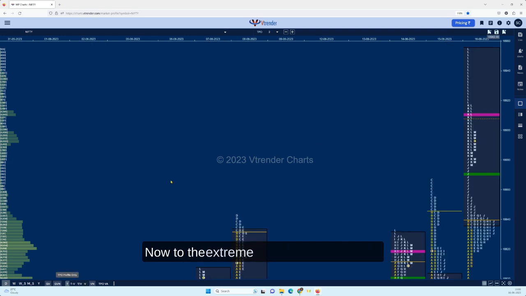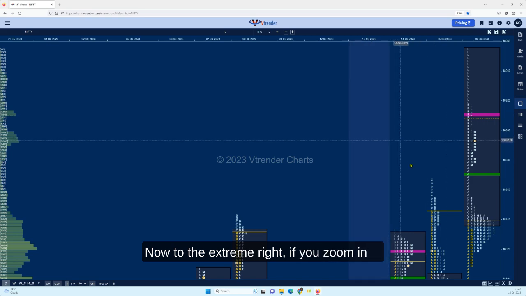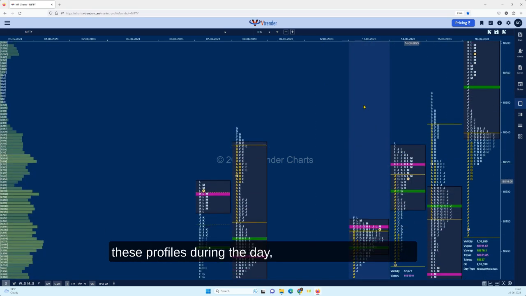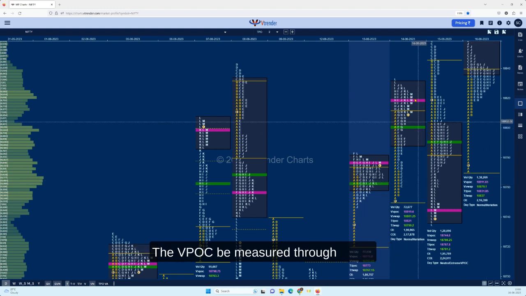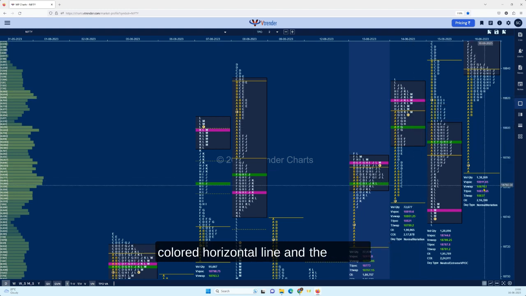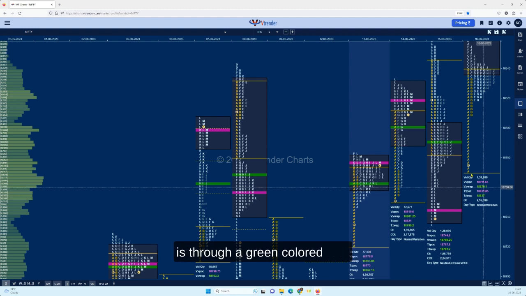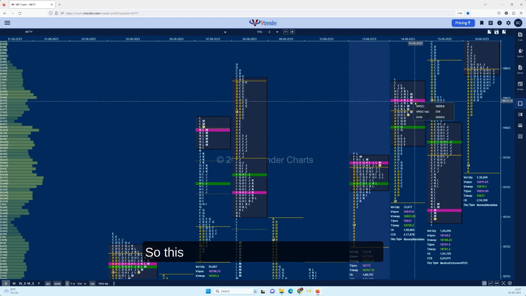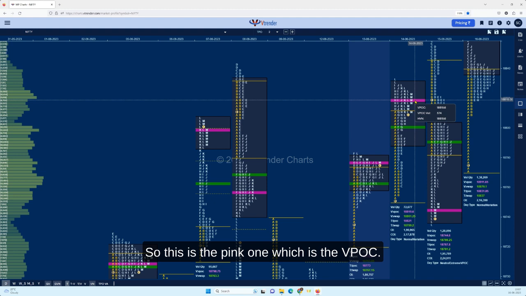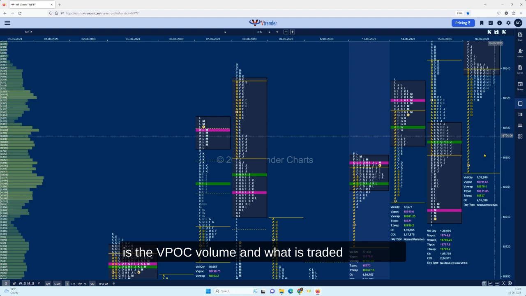Now to the extreme right, if you zoom into these profiles during the day, you would be getting live updated volume traded, as well as the VPOC. The VPOC we measure through a pink colored horizontal line, and the VWAP is through a green colored line. Anytime you're not clear of any particular level, you can use the tooltip feature and focus your mouse on that particular level, and it would show up next to the screen. So this is the pink one, which is the VPOC. It will give you the VPOC number, where the VPOC is, the VPOC volume and what is traded over here.